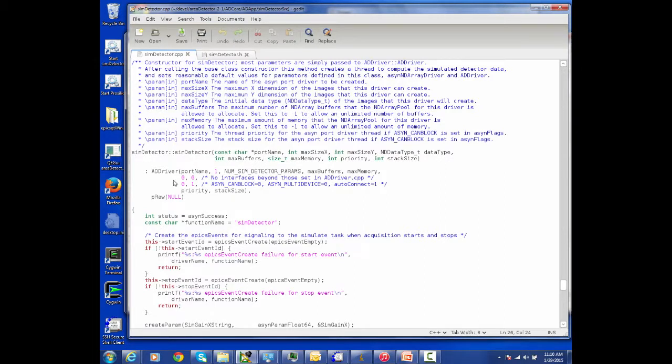And then these are the flags. This is the SimDetector, so we've set canBlock equals 0 because it should be fast. But most drivers would need to set this to 1 because when you make a call to your vendor API, it's not going to be fast. So you need to set the canBlock flag.